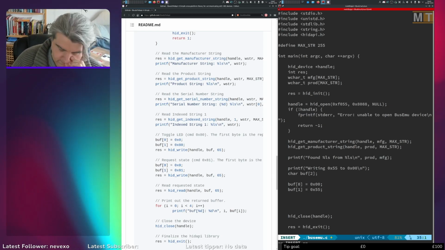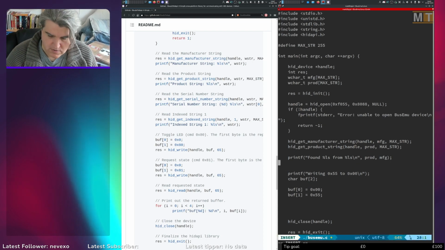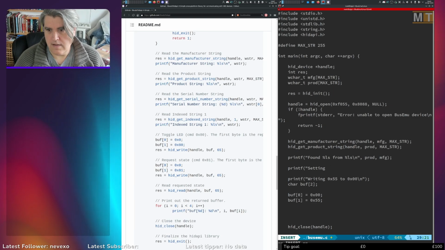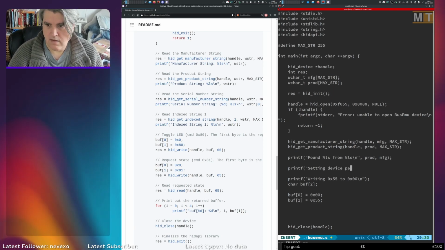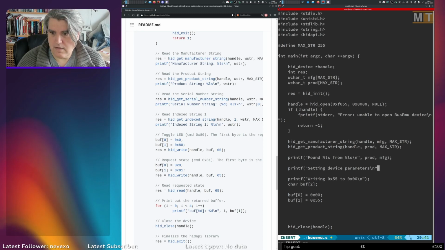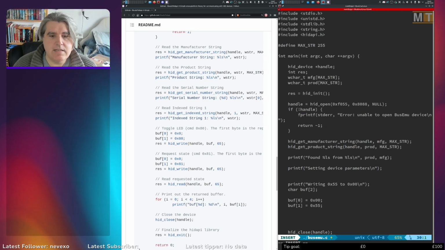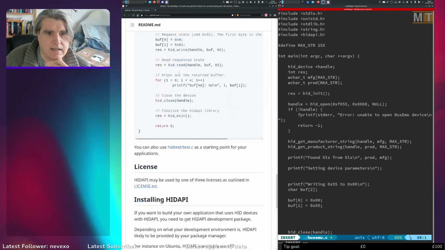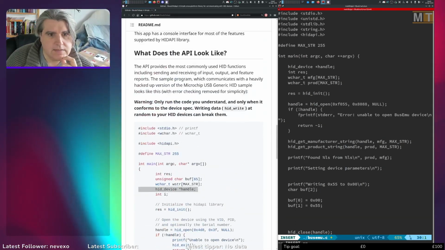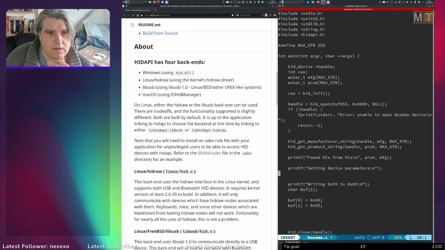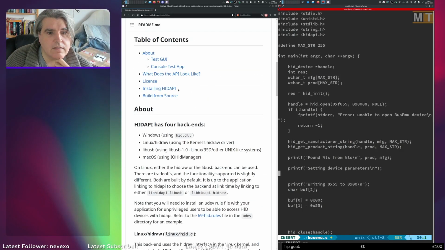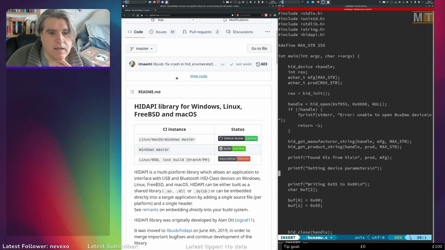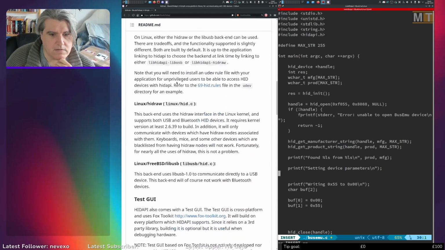Now then. First we want to set the device parameters. Now I need to do feature requests here now, don't I? And that's just what the API looks like. Do we have the actual API documentation at all?